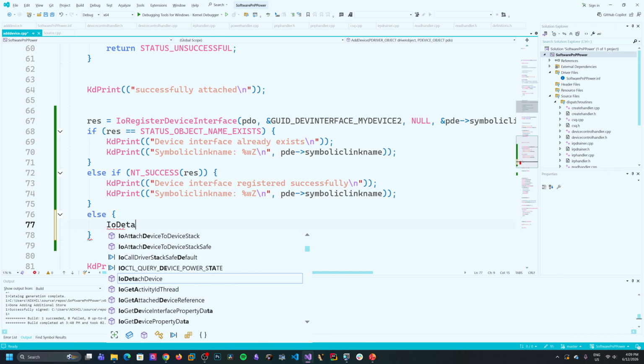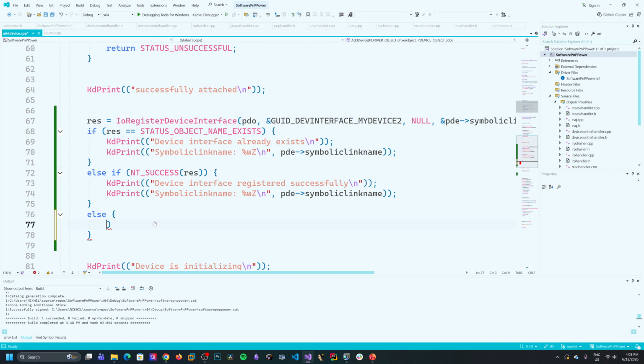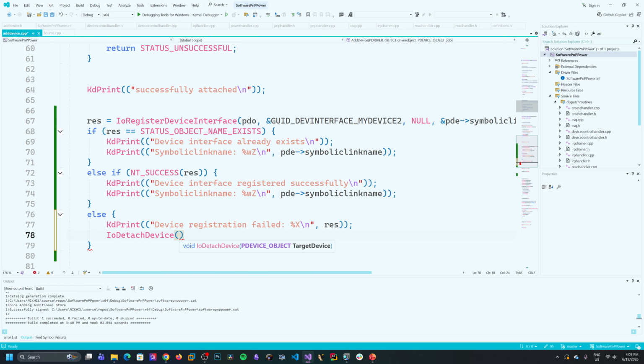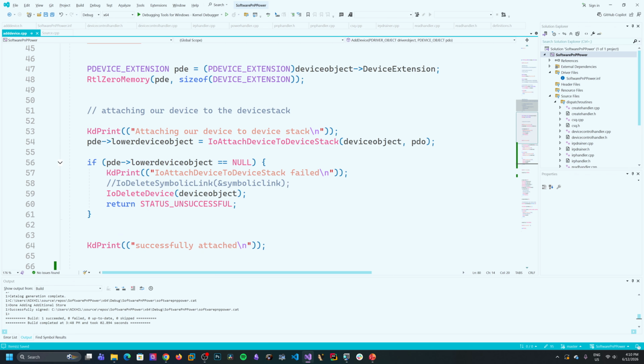So IO detach device. We can just print first device registration failed and print the result value, and then IO detach device, detach from the lower device object, and then IO delete device, pass in the device object, and then return the result value. So we are undoing what we have done so far.